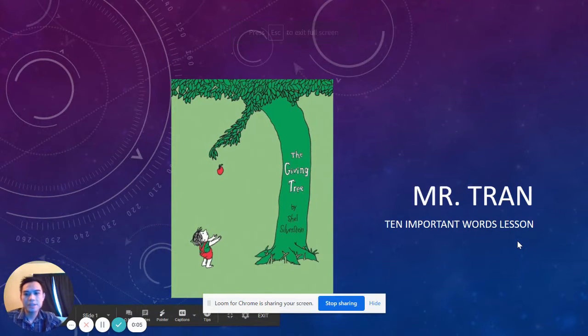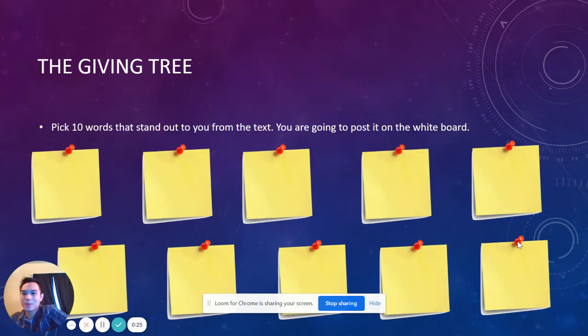Hello, good morning, students. Today we are going to continue our analysis of the book that we just read, The Giving Tree. What we're going to do is dive a little deeper into the story and see what kind of themes we can extract from it. What kind of lessons can we learn from the story that we just read? And so what we're going to start off with is a warm-up activity.